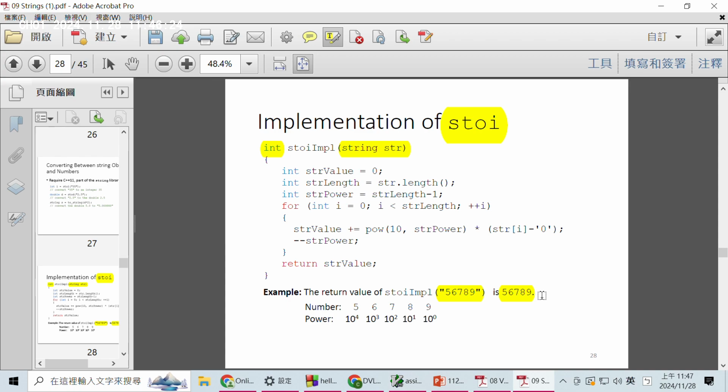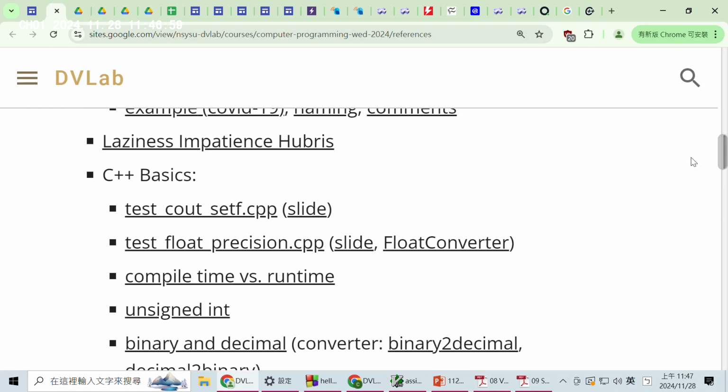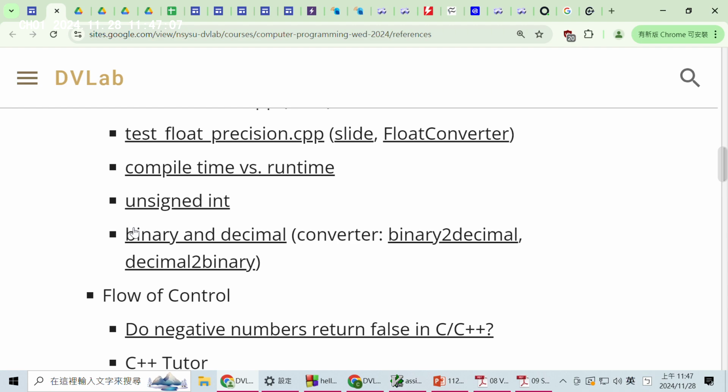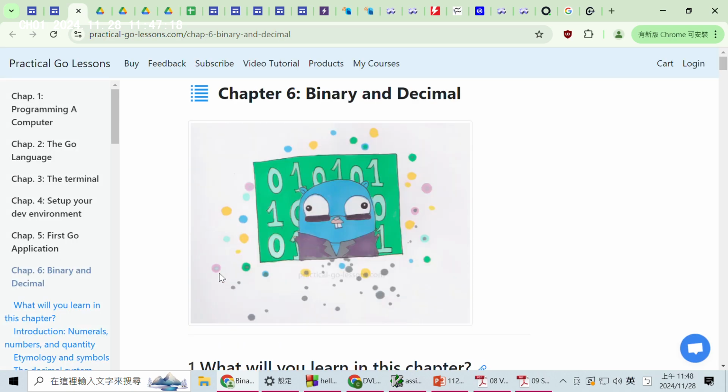And we need to understand the decimal number system. When we write 5, 6, 7, 8, 9, this means 5 times 10 raised to 4, plus 6 times 10 raised to 3, and so on. So you need to understand the decimal number system. And you can refer to the reference web page. You can go to the reference web page and find C++ basics, and below you can find binary and decimal. This link will introduce the binary number system and decimal number system.